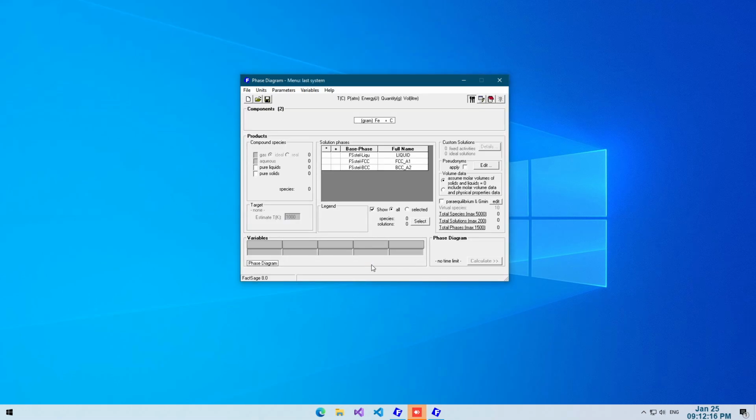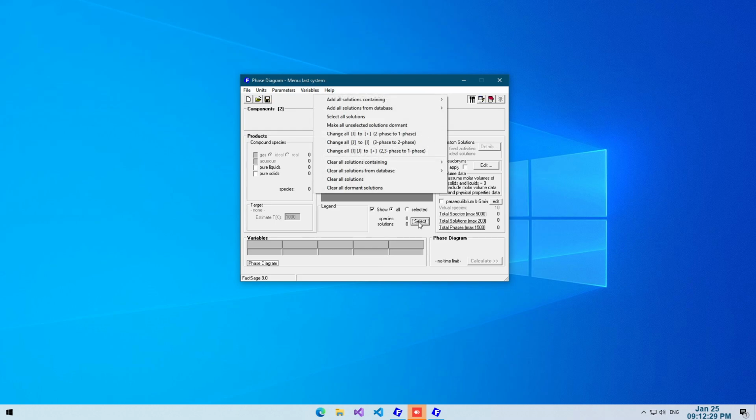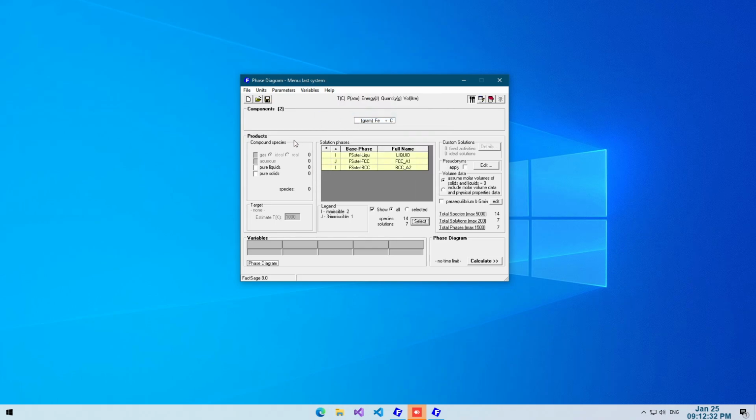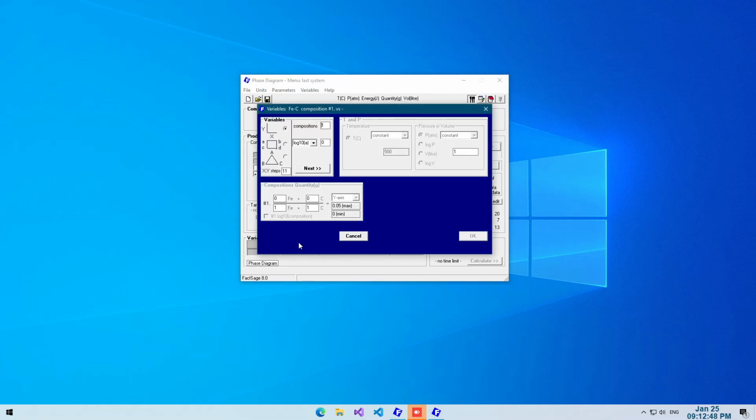Now, let's make the phase diagram with carbon. Let's see what it will show us. So let's just select all the solutions here. Let's select all the solids, and now let's modify our phase diagram. To modify our phase diagram, we need to double click on the variables. So let's just double click anywhere and click next, because we want a traditional phase diagram.